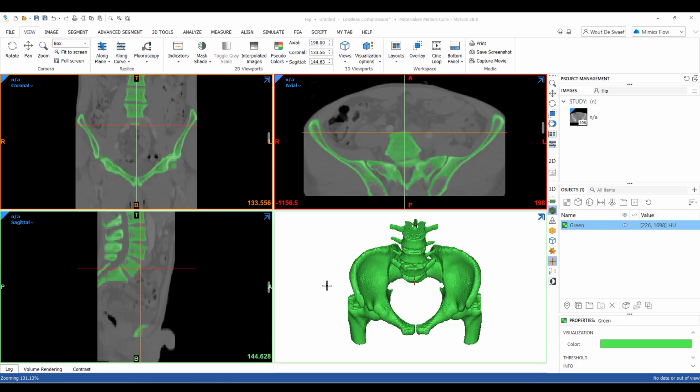Hello everyone. In this video, I will be going over the split mask tool to support your segmentation process in Mimics Core. The split mask tool is useful when you have one mask that contains multiple structures, as you can easily split these into separate masks.